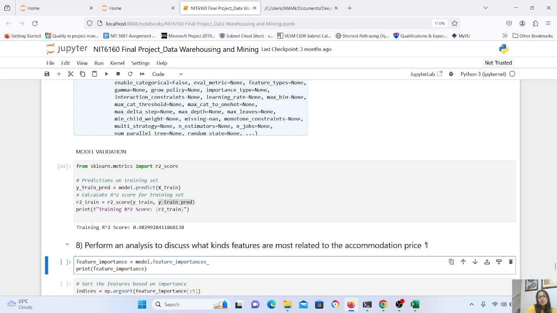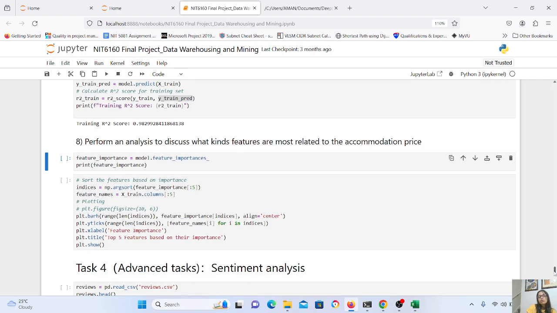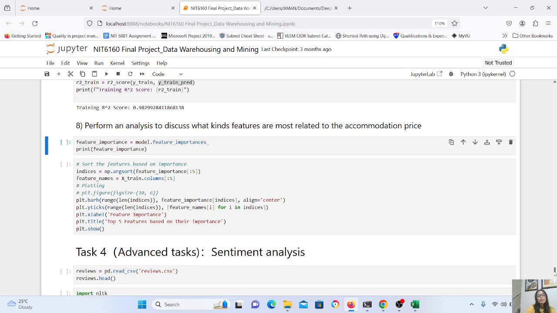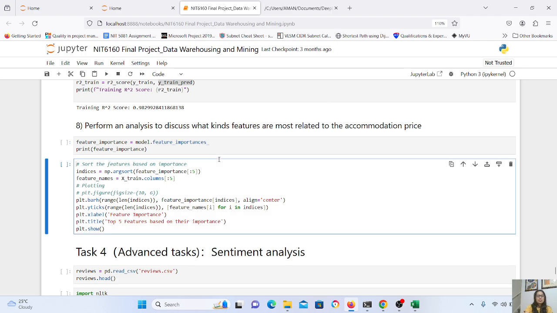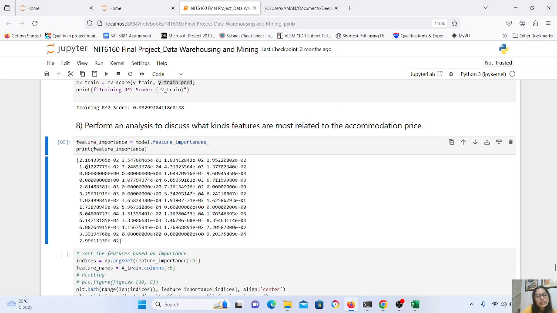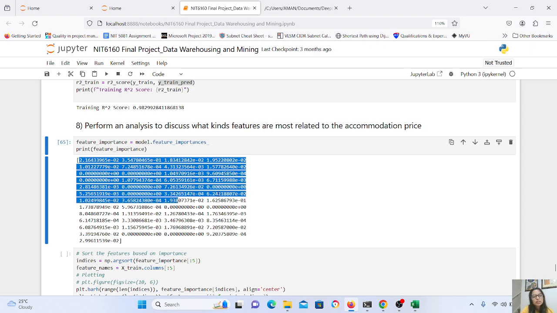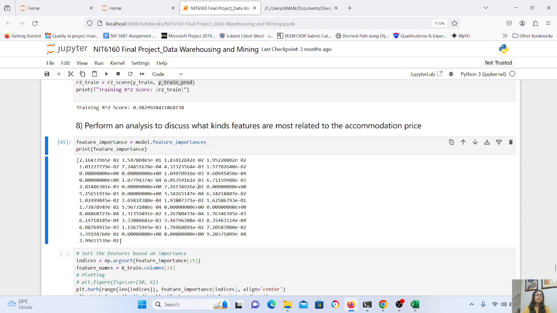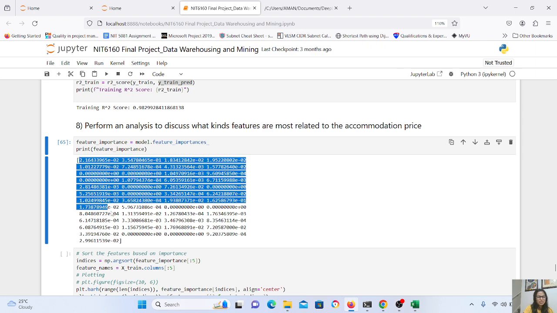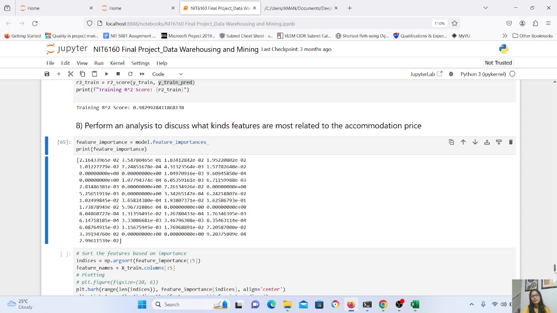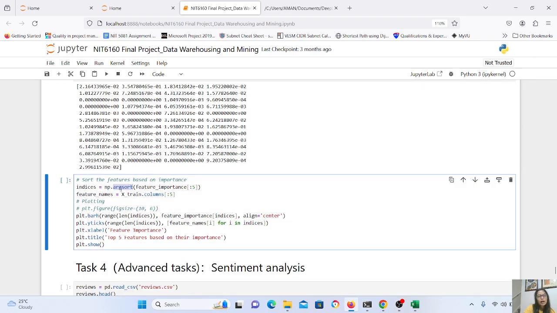Perform an analysis to discuss what kind of features are most related to the accommodation price. So that was her next task. Feature importance means which features, which columns, were the most important to predict price. The output seems a bit confusing. Okay, now we will sort that according to the important features.